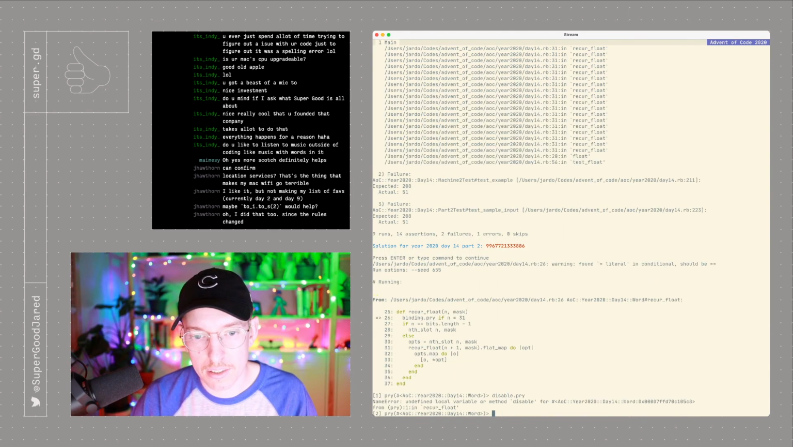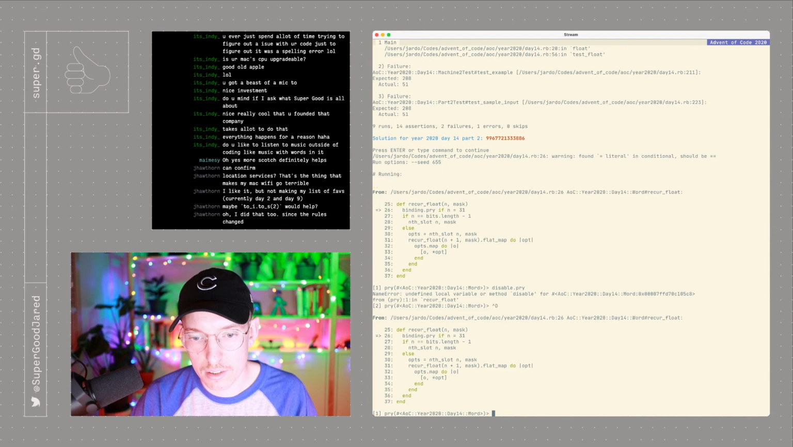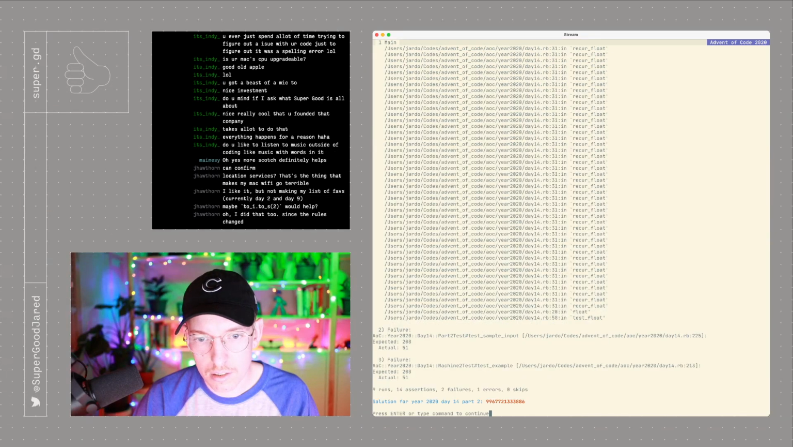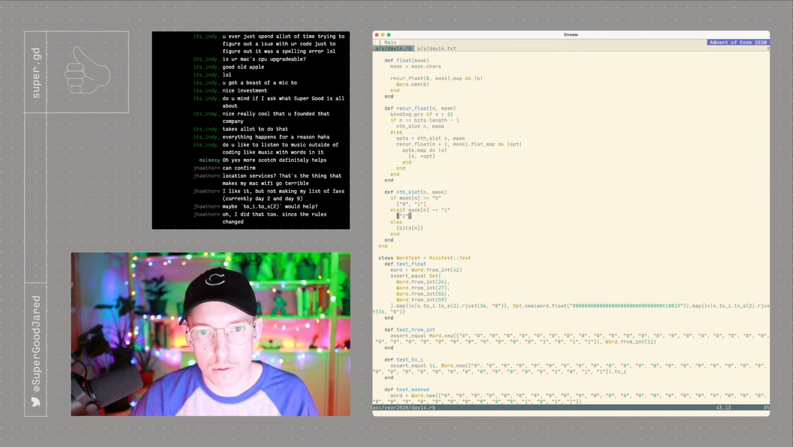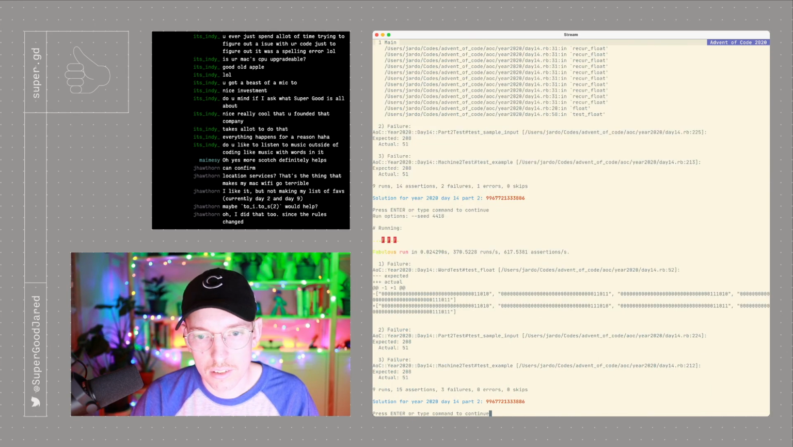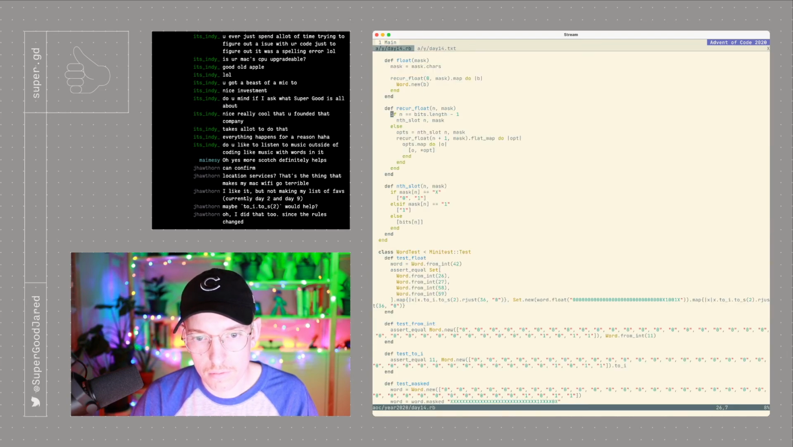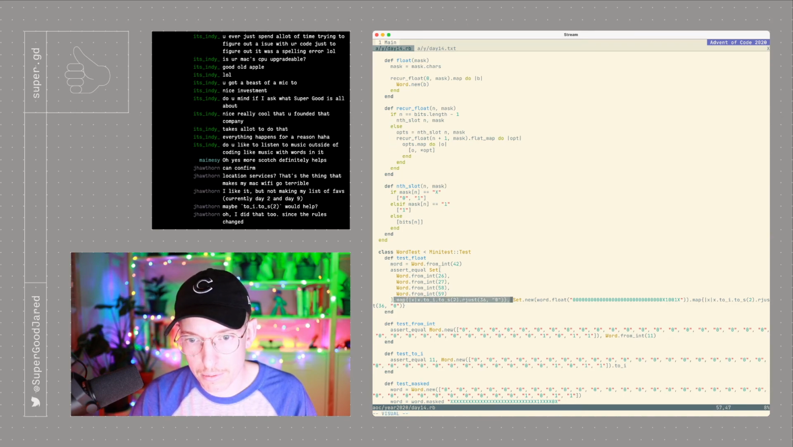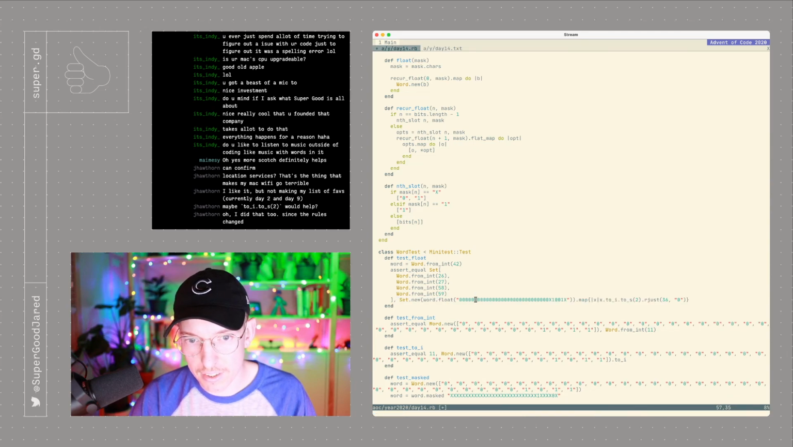Disable pry. Disable pry. Okay. It was working just a second ago. Did I change something silly? Oh. The test is now only failing because of my debugging code, I think.